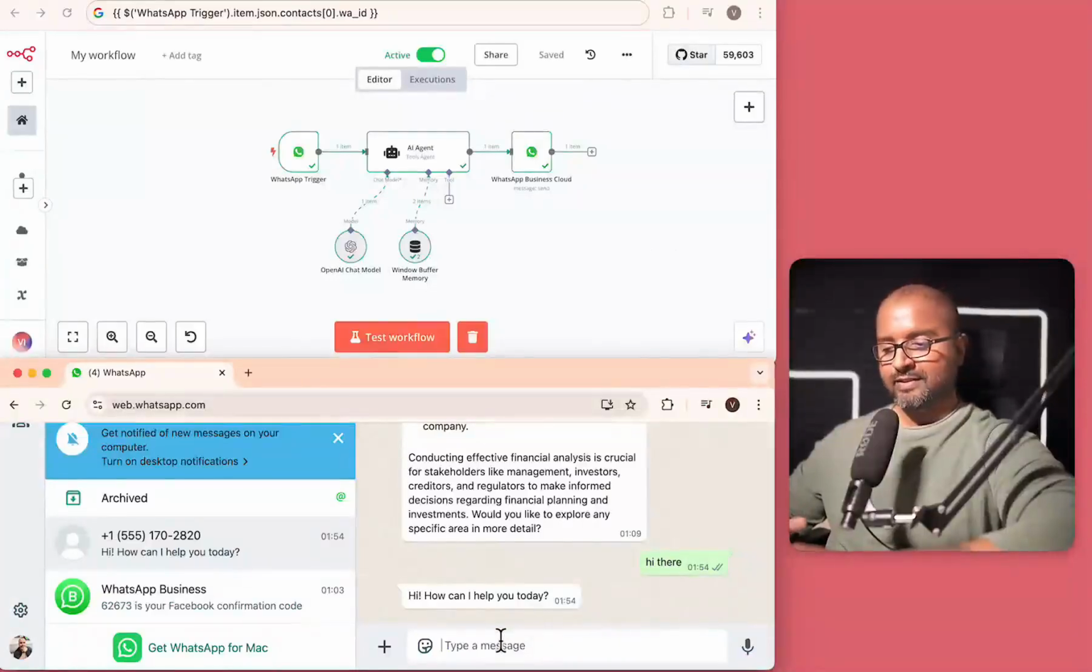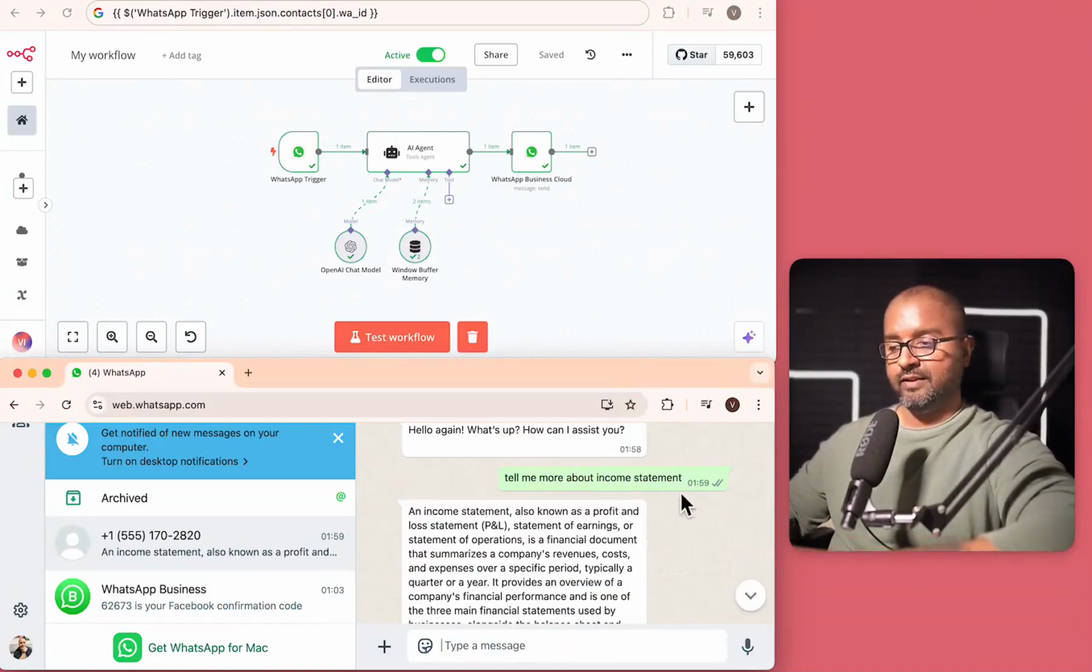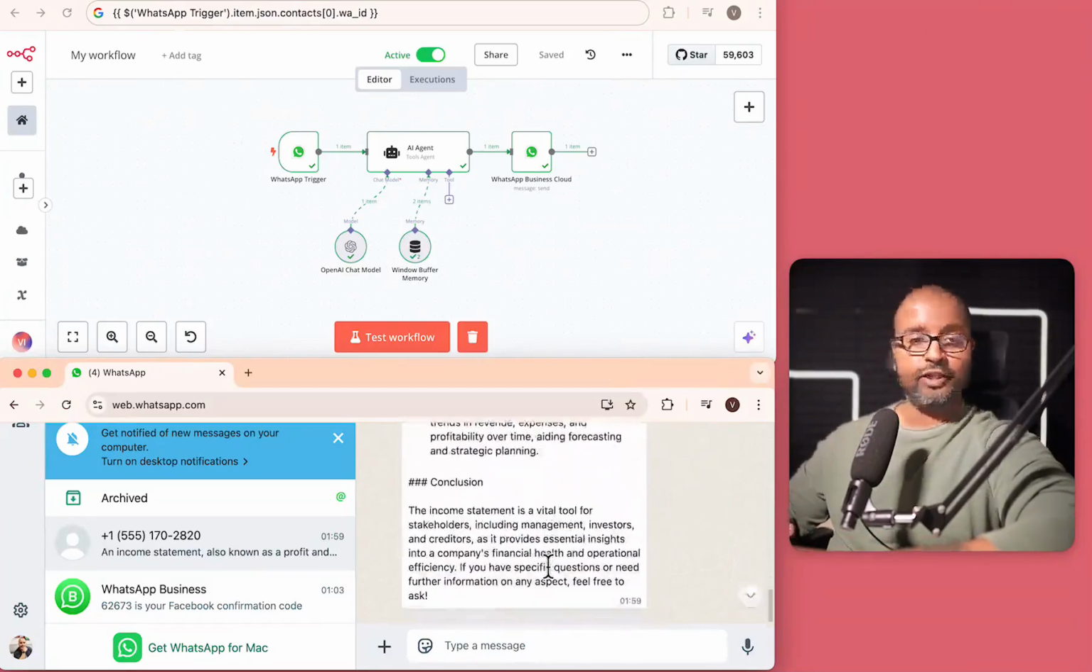So I can start by saying hello, and within a fraction of a second, it's going to reply back saying hello again, what's up? So I can ask a few more questions. I'll just say, tell me more about income statement. And then again, within a fraction of a second, it's going to reply back with the information that I would need. And I can keep chatting with this number from my WhatsApp.